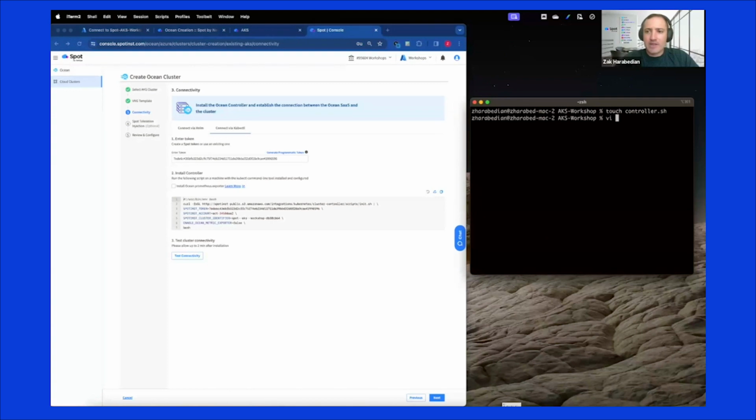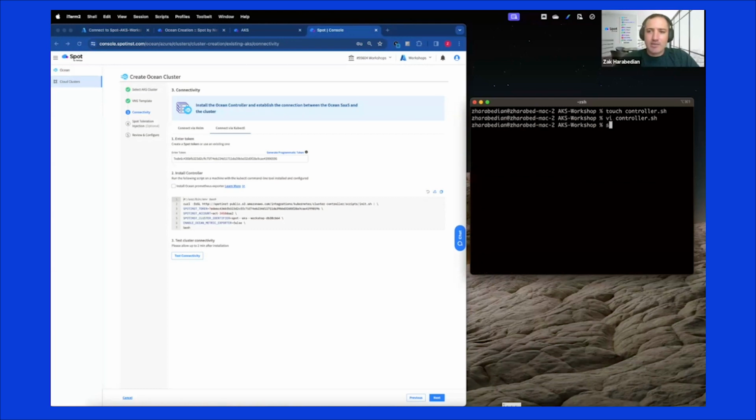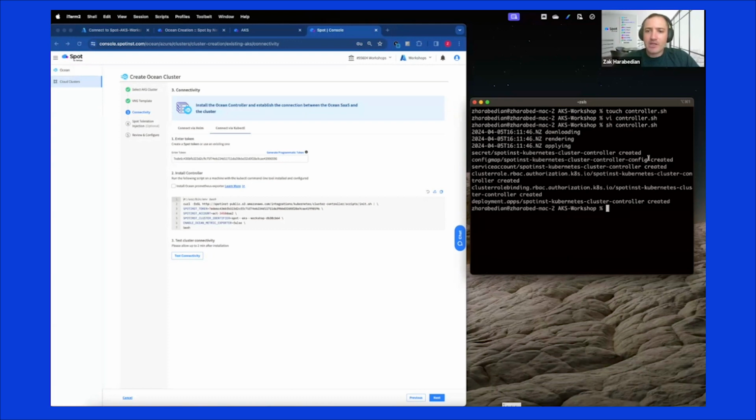And I'll edit this file and paste it in here. You'll also notice that the token that we generated before automatically gets imported in. And now I will go ahead and run this command. So it looks like everything was successful. Let's quickly review everything that took place.